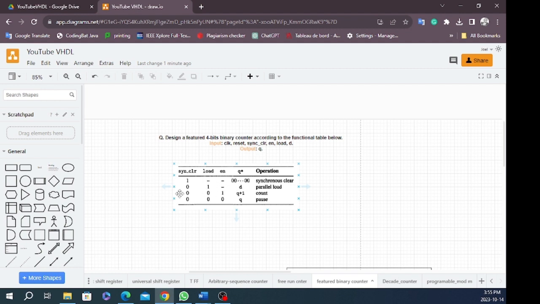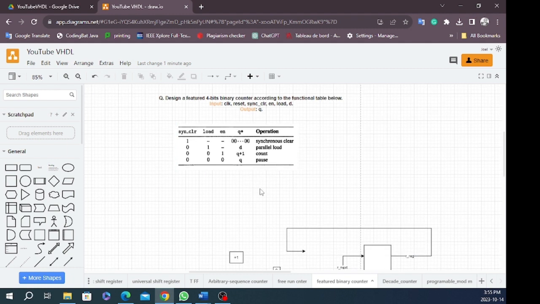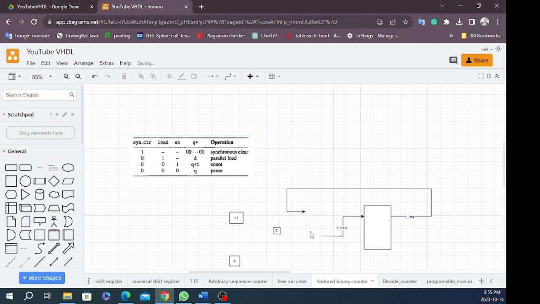When the enable is 1, we're going to have the current state of the register incremented. So we're going to draw our RTL diagram here, and as you can see, I've already started. These are the inputs that we have. We have the adder, and we also have the zeros, and we also have the input, which is going to be the D.